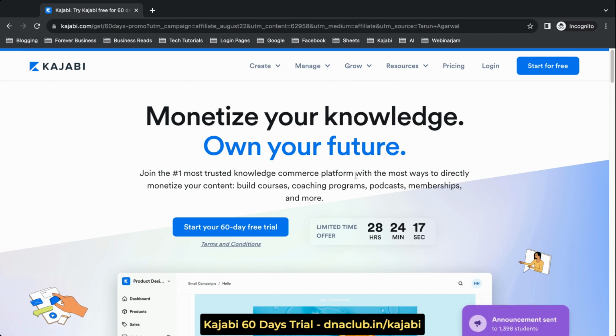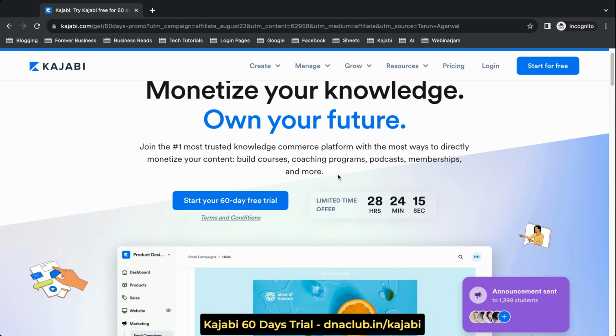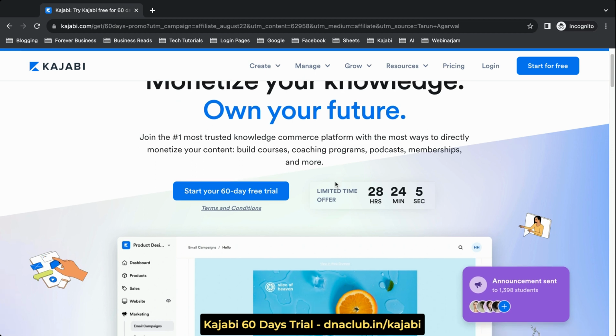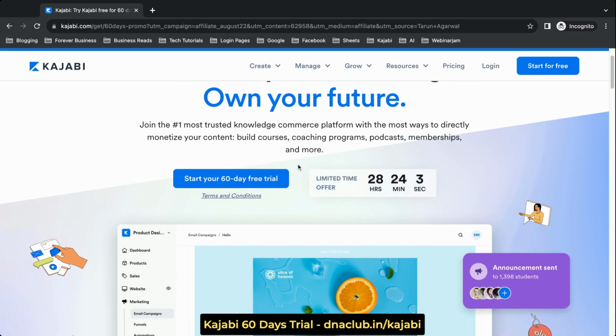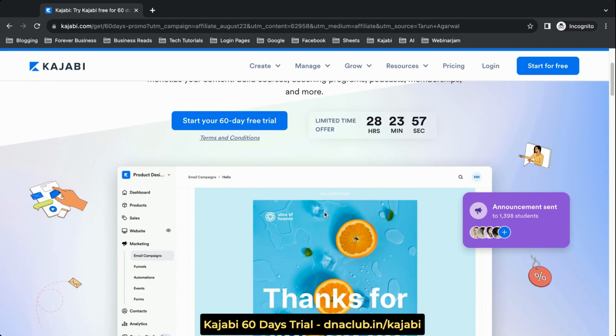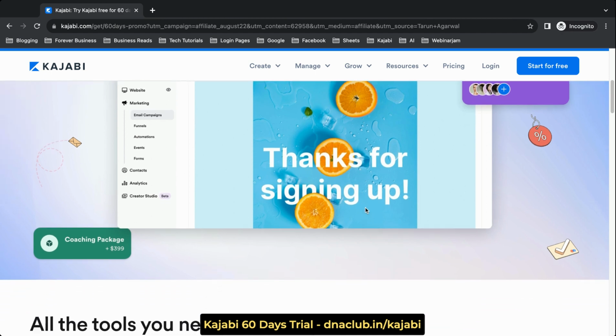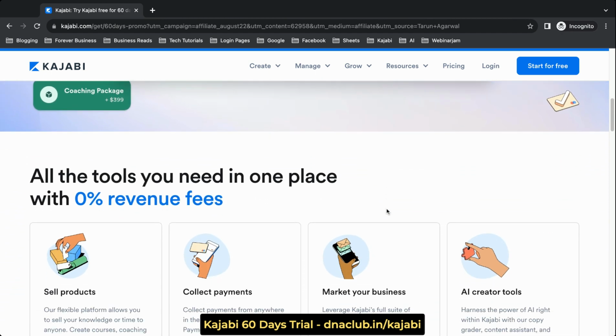And the good news is, Kajabi has rolled out a 60 days trial. Usually you get only a 14 days trial, only 14 days. But today, on 22nd of August 2023 only, you get it for 60 days. So to grab this access, you can click on the link you can see on the screen, dnaclub.in/kajabi.